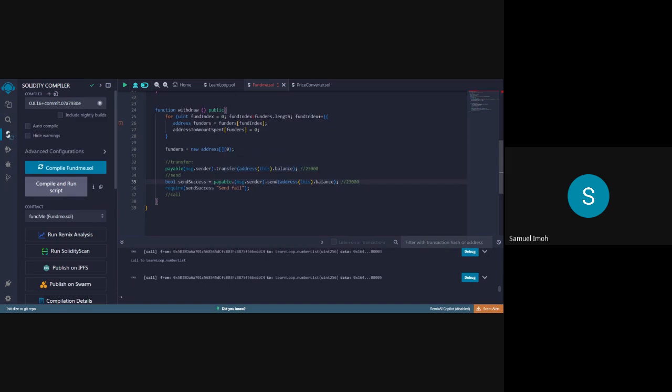So that's it for send and transfer. You don't have to understand this completely. You can always go and read about it. And secondly, the more you read, the more you use, the more you understand. The more you practice, the more you understand. So that's for send. The last one is call.